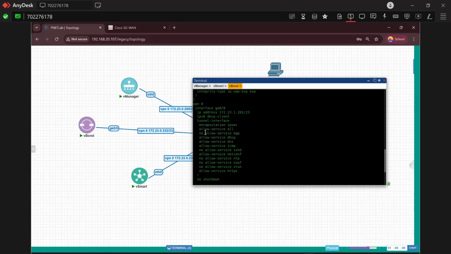And then we make a tunnel interface, and then go to allow service all, and encapsulation, no allow service BGP. This is just to allow the notification of running programs, and then allow service all. After that, encapsulation IPsec, and then commit.